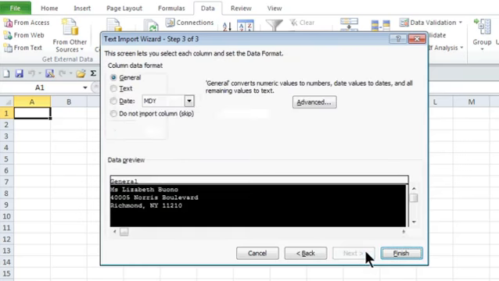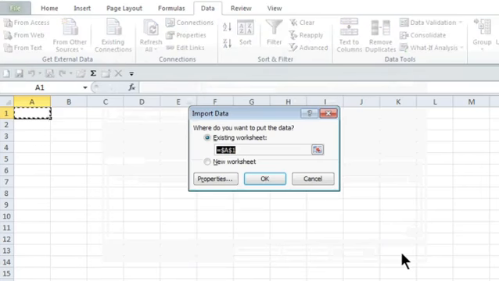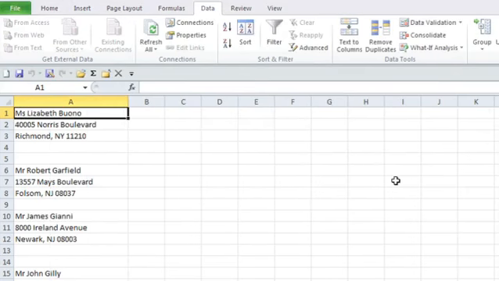When I click on the next part, I can actually do a little formatting in here, and I can choose the preview. I can finish. Where would I like my data to be placed? A1 is good. As soon as I click OK, there's my data in Excel.